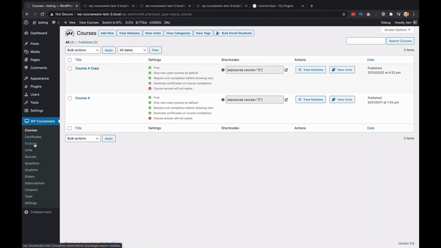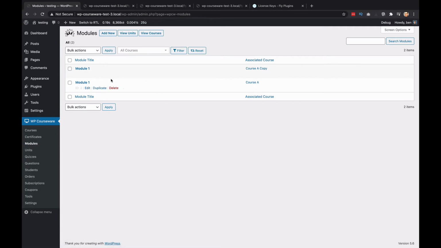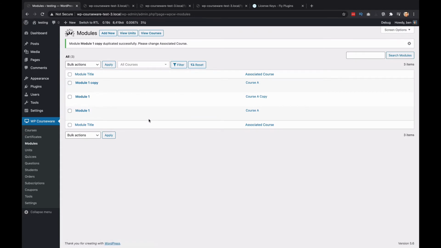If we navigate over to modules, you'll notice we now have two modules. This one is the Course A copy, because we just copied it at the beginning of the video. All I had was Course A. But let's say we want to duplicate Module One. Let's click duplicate, and you'll notice now I've got two Course A's. ID number two was the original Module One, then this was the copy made when I duplicated the course, and this was the copy that duplicated just now when I clicked the button.